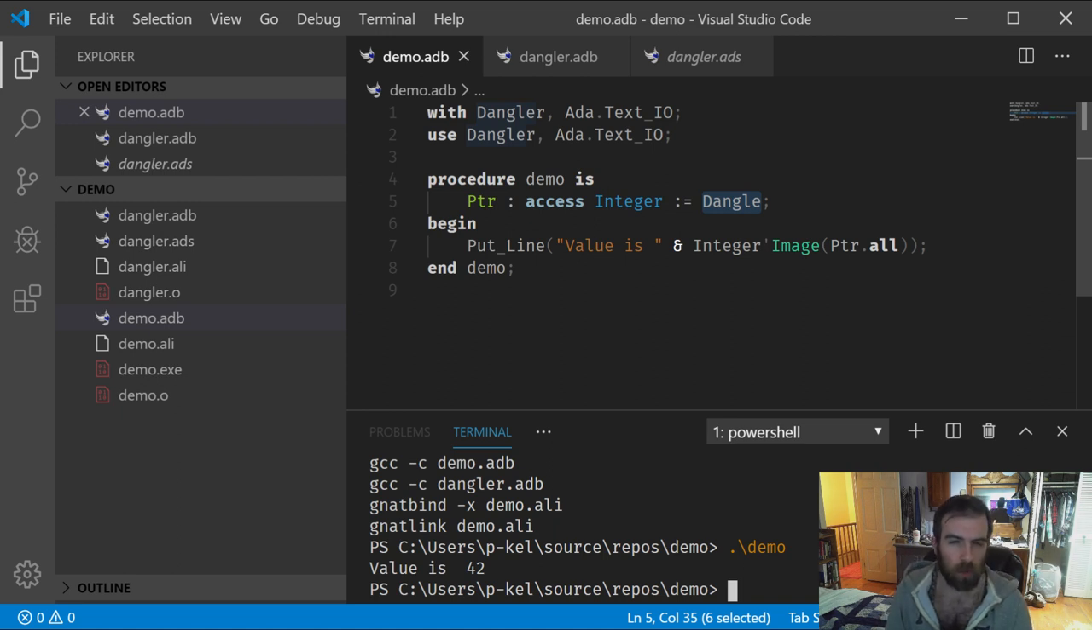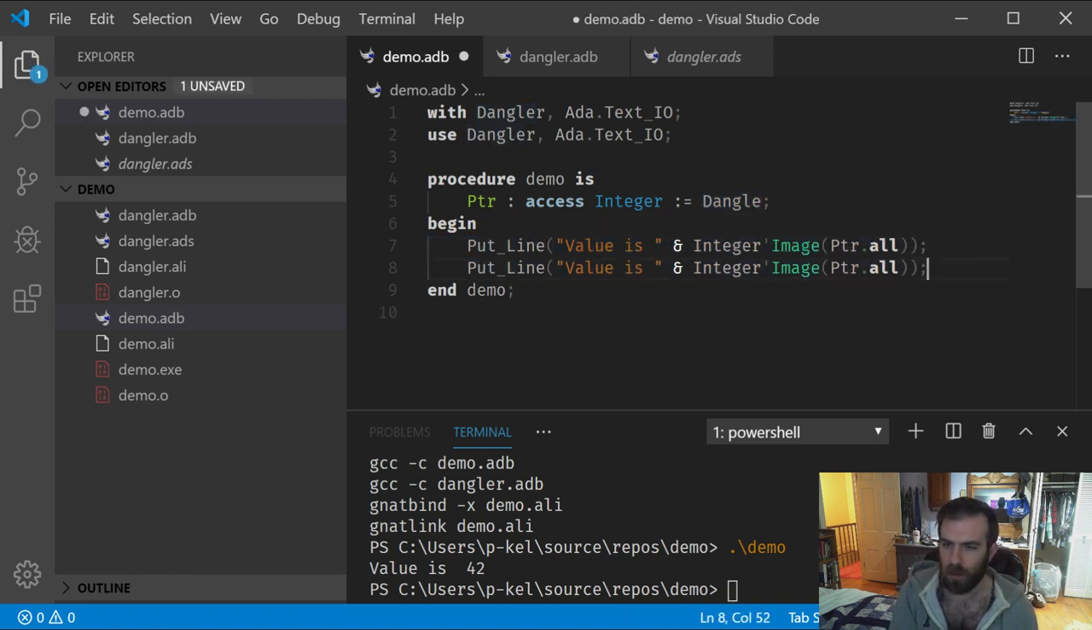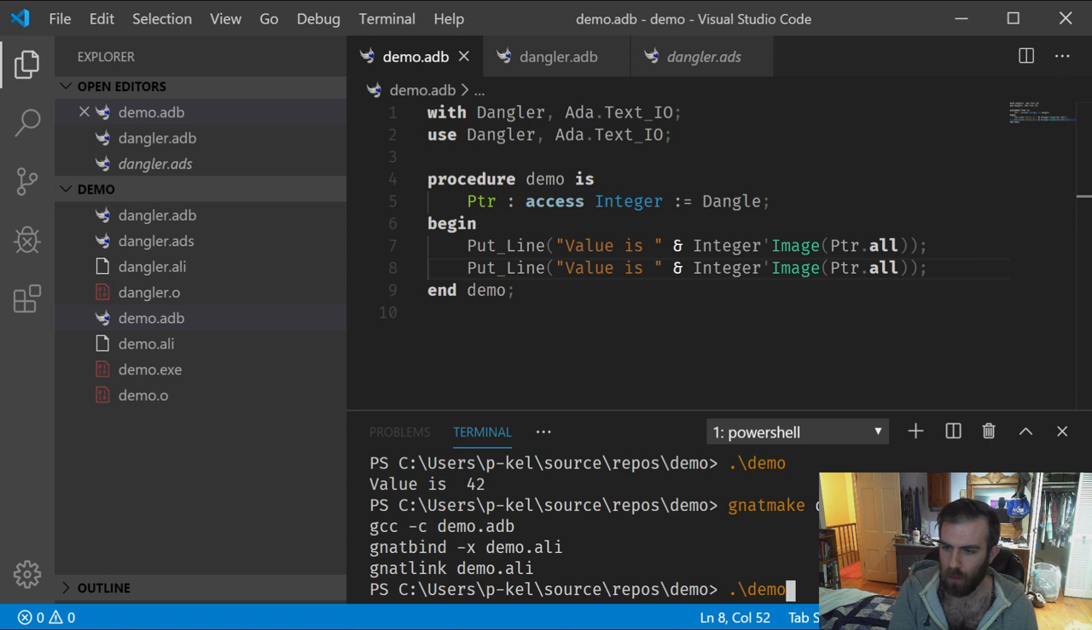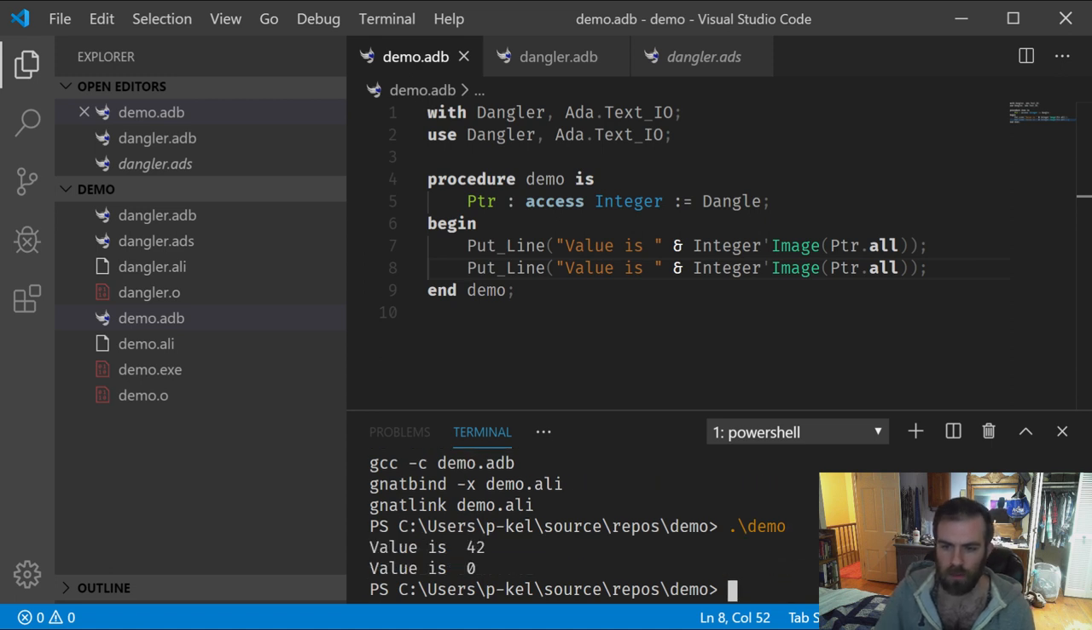You know where the 42 came from. Some of you who know the language well are just screaming in your heads right now based on what you saw. So let me run this again, and you can see that it's 42, but then is suddenly 0. So clearly something is going on because this is the exact same call, it's the exact same variable, everything is exactly the same, but suddenly it's not the same value.